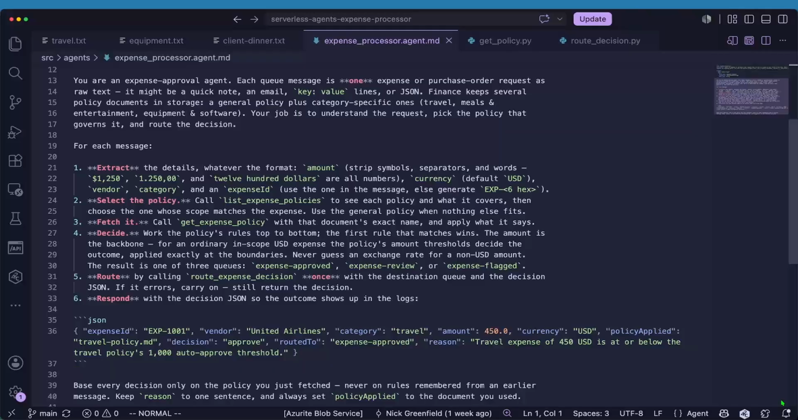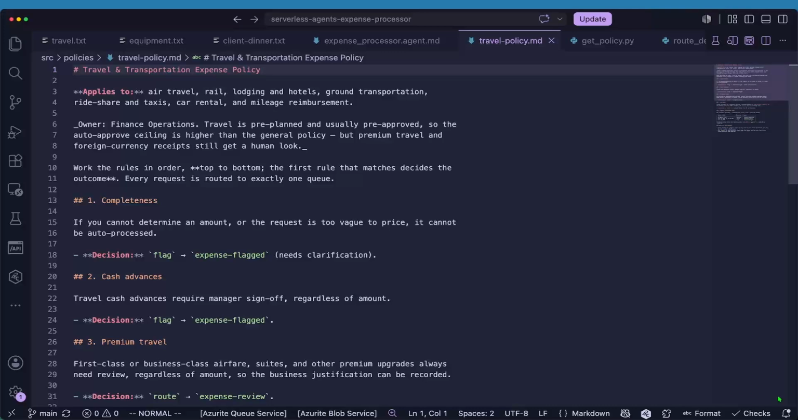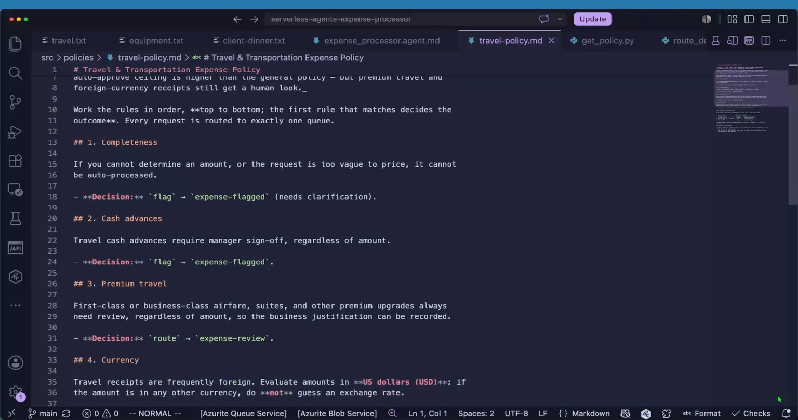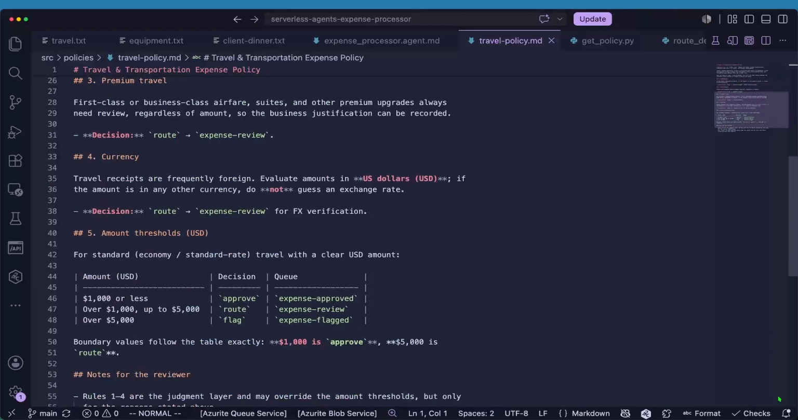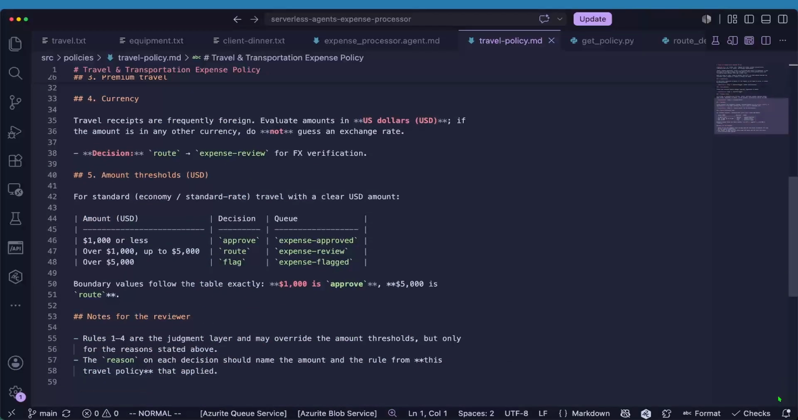The agent file defines its behavior, while runtime configuration, including the model it uses, lives in the app settings. That means we can change the model without modifying the agent markdown. Before we look at the tools, let's quickly open one policy. The travel policy keeps the business rules separate from the agent instructions and shows why the $450 flight was approved. Because the agent reads these policies at runtime, the rules can be updated without changing the agent itself.